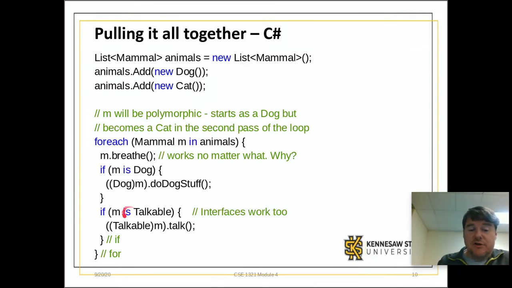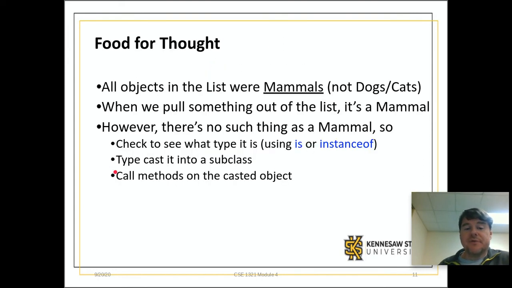They're pretty much identical, other than the keywords changing a little bit and so on. All right, so all objects in that list were mammals. They were not cats, they were not dogs. If you needed them to look like a dog for a moment, you whip them out as a mammal, and then you cast them to a dog if that's possible. You can only cast it to a dog if it actually is a dog.